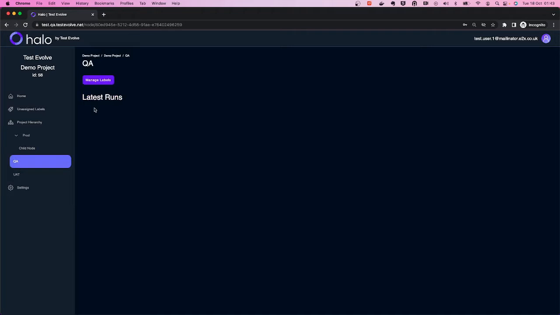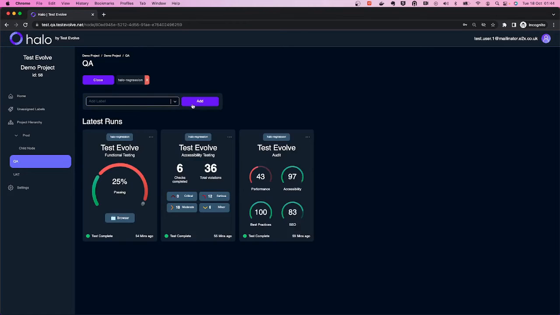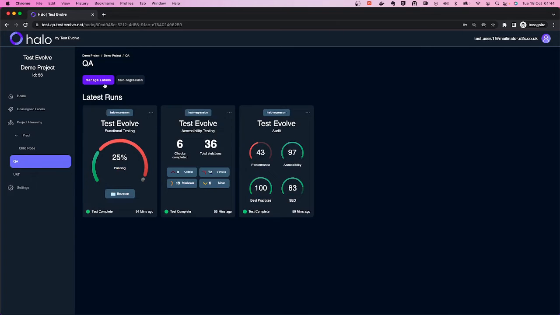And within this new node that I created, there is a manage labels option here. So I can click on manage labels, and I can look at adding another label. We'll call it Halo Regression. It's a multi-run label. Click add, and now those three cards appear. Okay. Once I've added all the labels that I wish to, I can close this manage labels section.